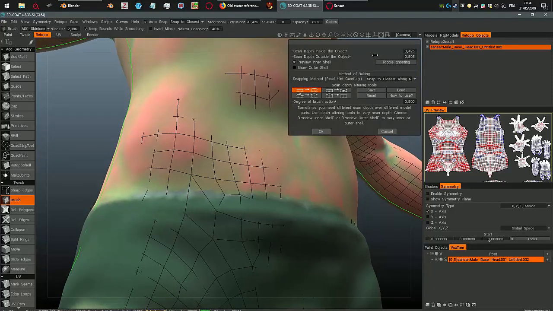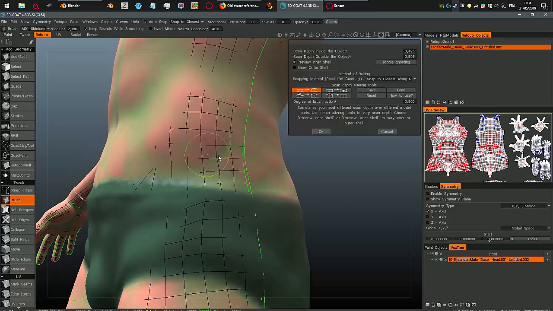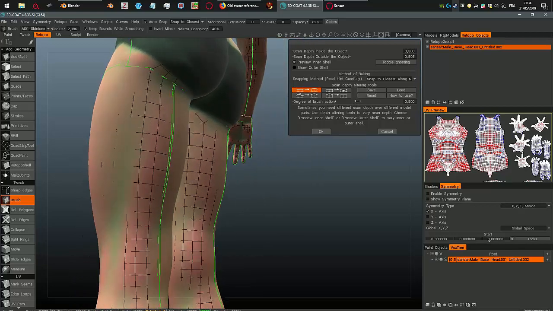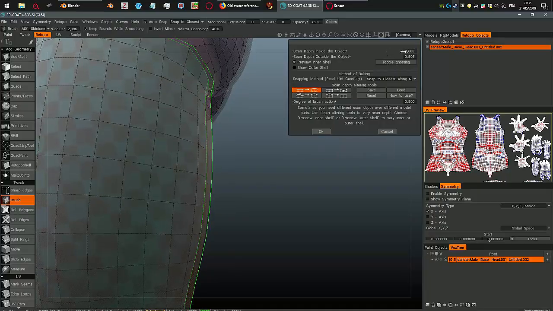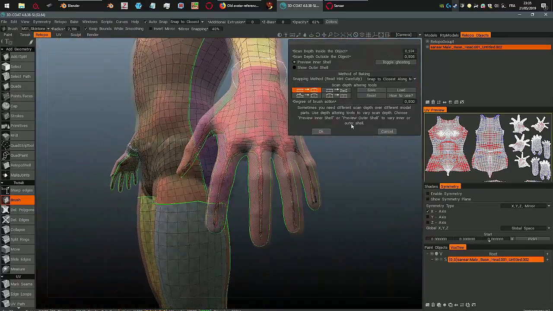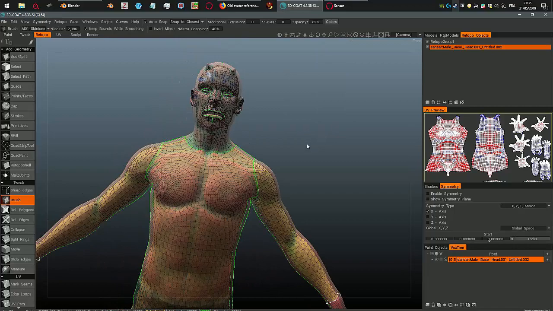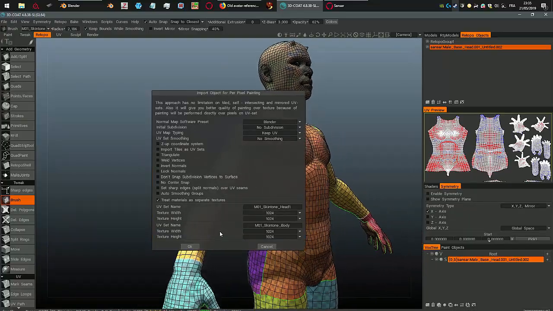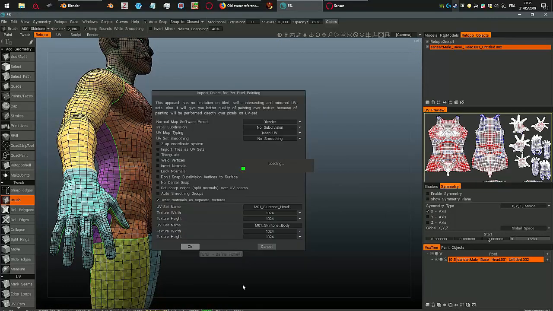So I can act either on the whole mesh, or I can brush to make the vertices just in that area move forward or backward. There is ghosting also, or maybe it's not wide enough. Okay, so when I'm satisfied, I press OK, and I don't need big textures for a test. I can leave all this alone and press OK.